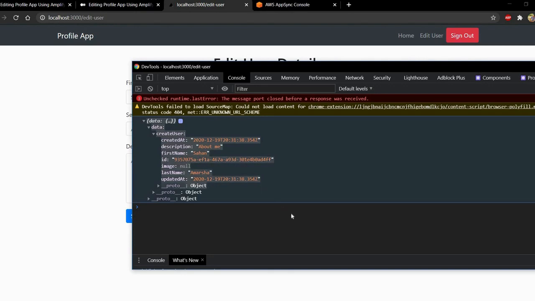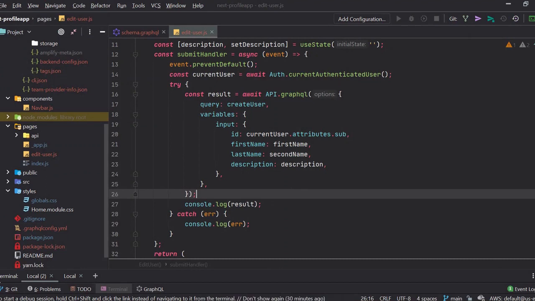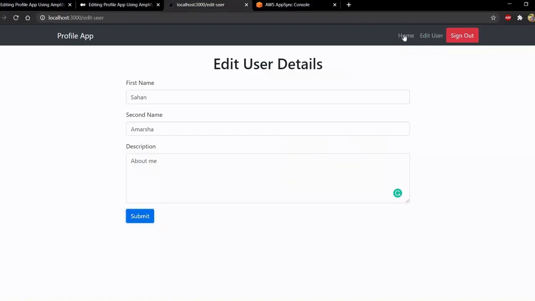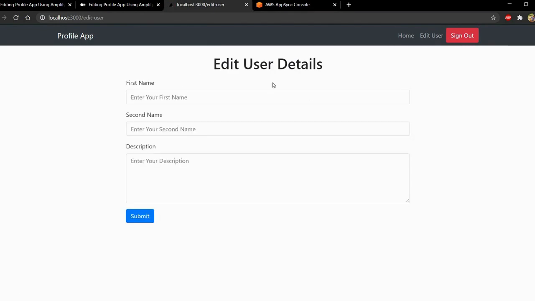Now how the data will get saved, where the data will get saved, you don't have to worry about any of these. That is the best advantage of using AppSync API along with Amplify. Now what should be the aim of this edit user page? If the user has already added the details, we want to show them at first. That is what we are going to do next. I will show you.